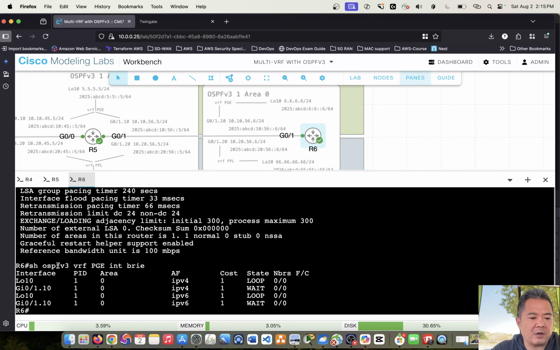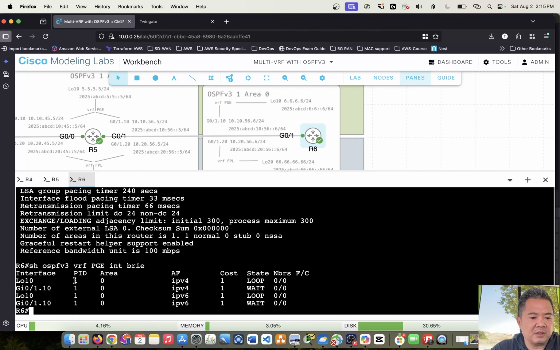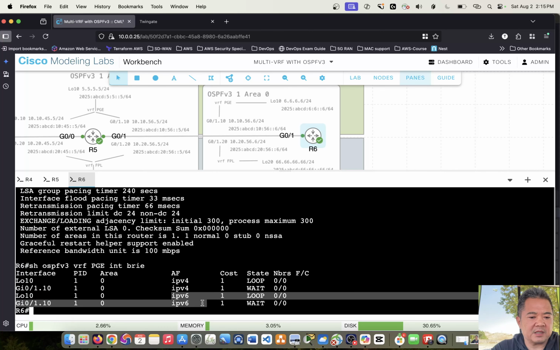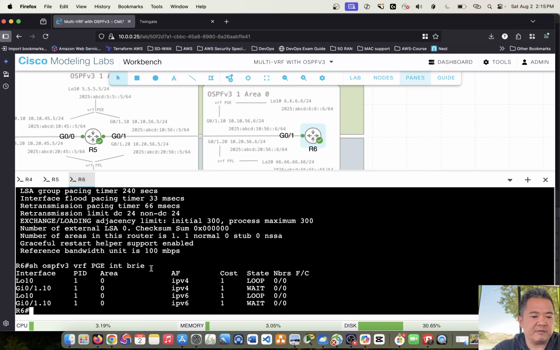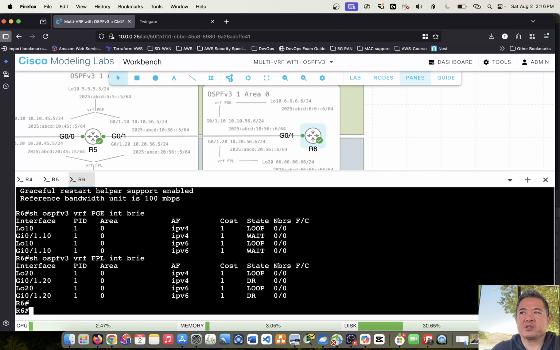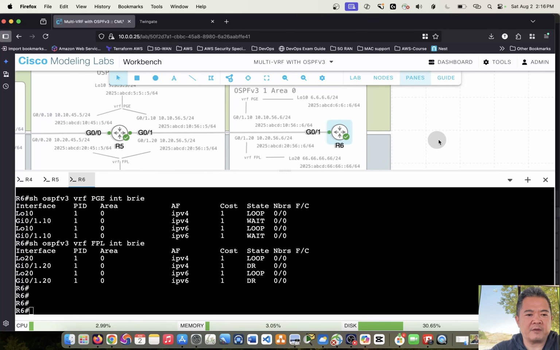So here is our verification. V4 and V6 is assigned to area 0 for OSPF process ID of 1. Same thing for V6 for the PGE VRF. Let's do the same for the FPL VRF. Alright, that's pretty much similar. That's good to go. So R6 is configured, R4 is configured for OSPF and all the VRFs.